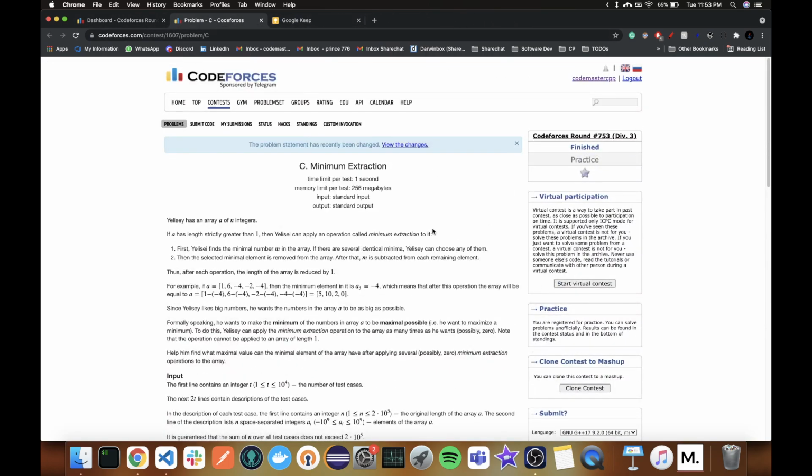All right, then the next problem, C, minimum extraction. In this problem we are given an array, and what we can do is take an element out of this array and then subtract that element from all the other elements.